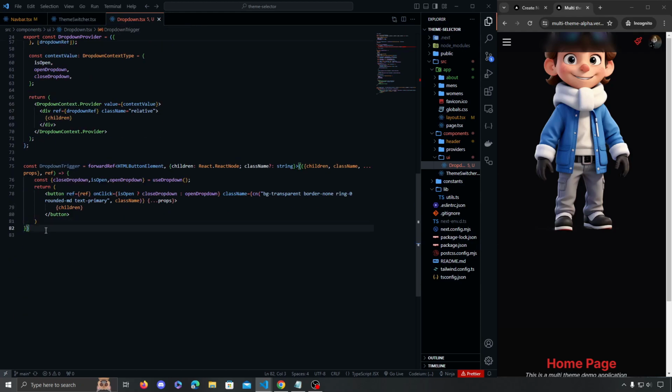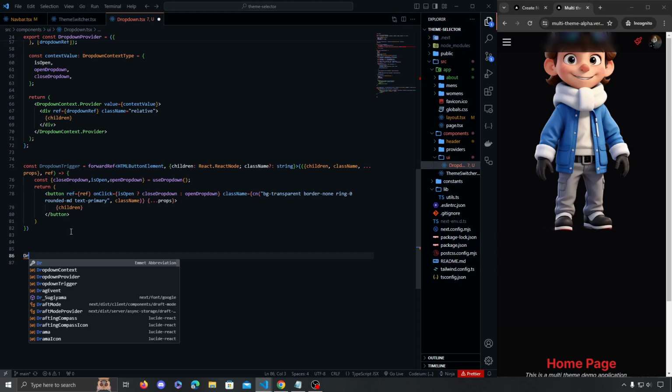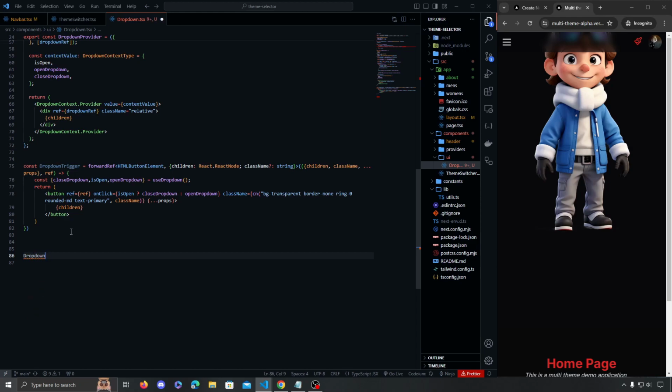I'm actually surprised this isn't complaining about a display name here, but we're going to go ahead and do that. So we'll say dropdown trigger dot display name is equal to dropdown trigger. Alright, and let's go ahead and go to the next.